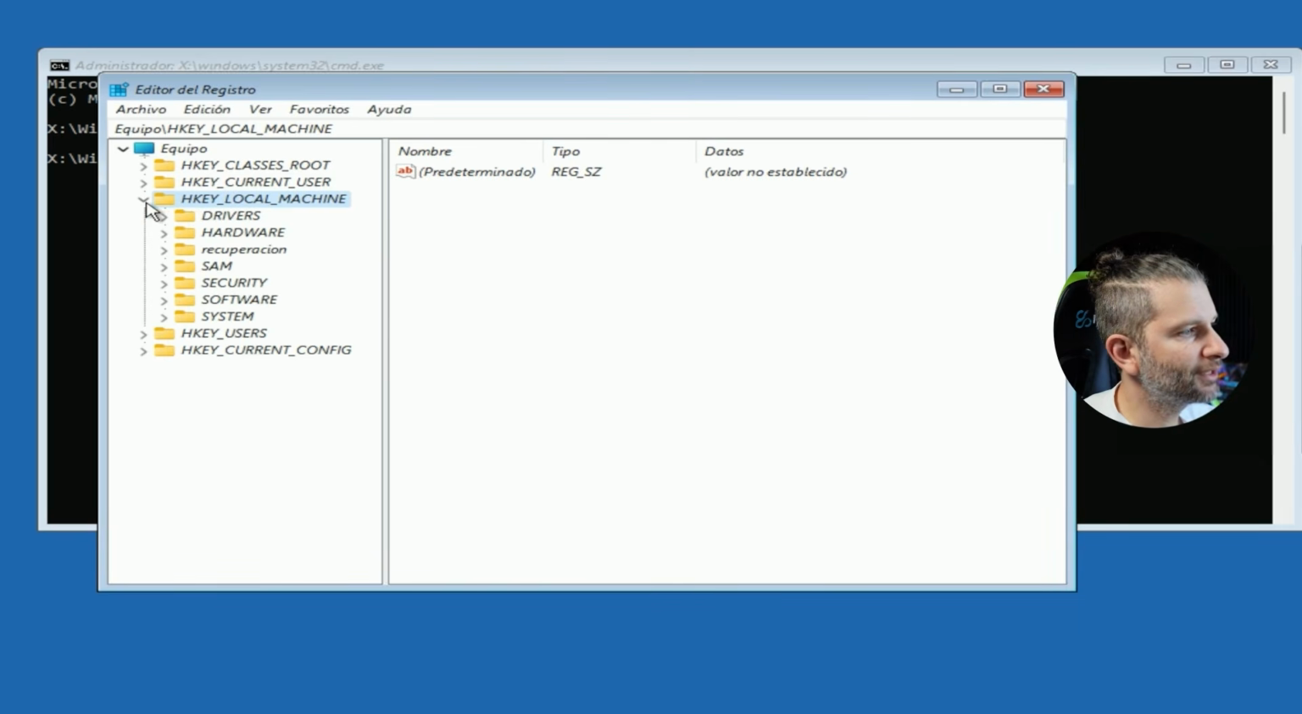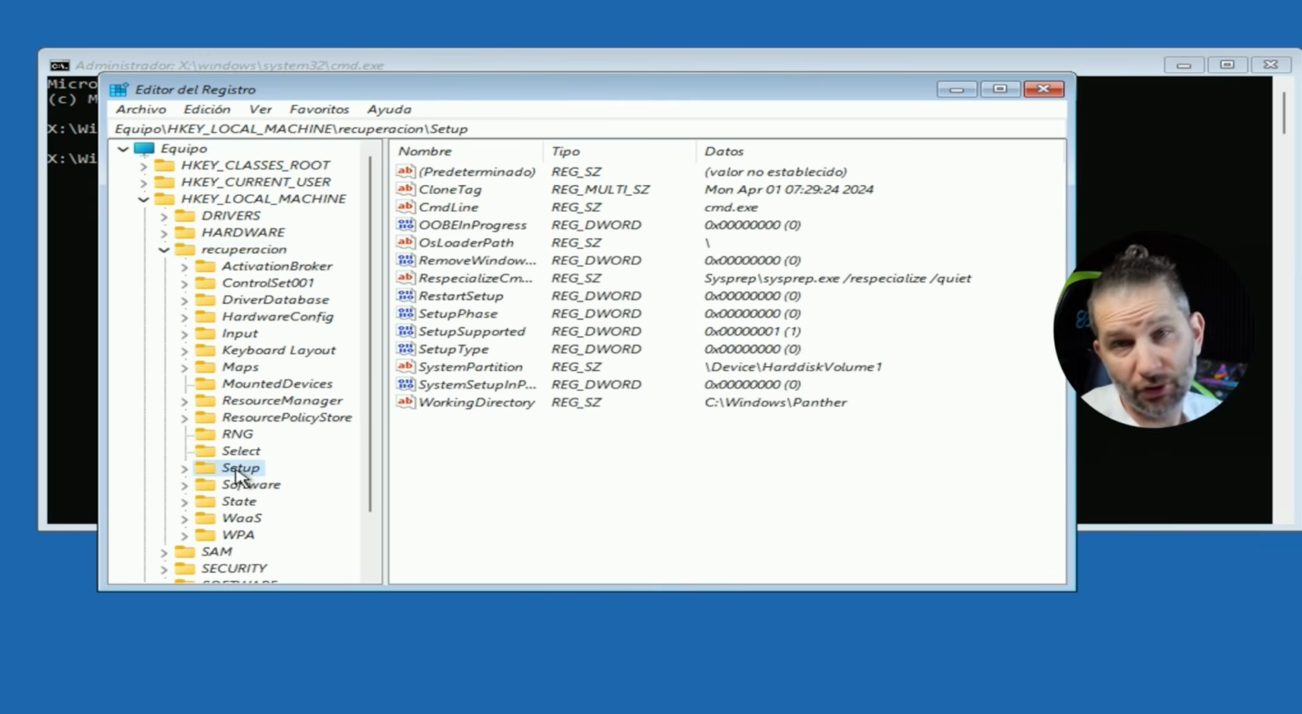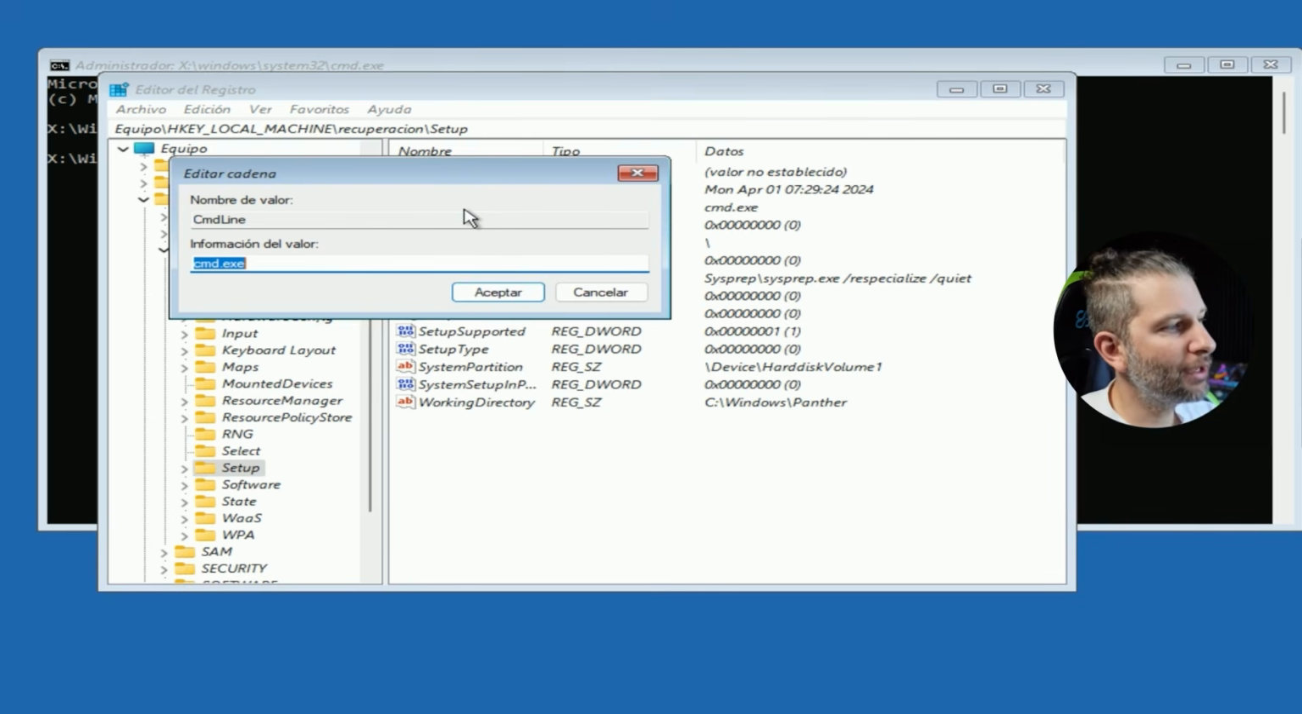We go ahead and expand this section, and you'll be able to see that the recuperation folder has been created. Let's take a look inside right now. We go ahead and expand this folder, and then navigate to and click on the setup folder located right here. Here, we're going to modify two values. The first one is CmdLine. In my case, it already appears complete because I was doing some tests. But on your computer, it will appear empty. Here, you must type the following.